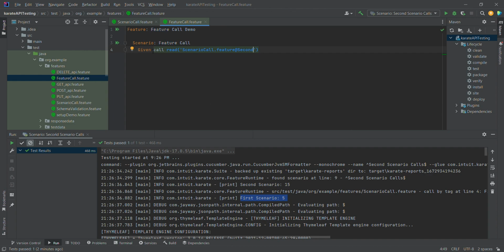So this is the line, this is the read API of Karate. You will pass the path of this feature file, and we will pass the specific scenario that we want to run by giving it the tag name. If you don't give this, it will actually run the entire feature file, all the scenarios mentioned in that feature file. And if you want to run a specific scenario out of that feature file, we can mention it here.